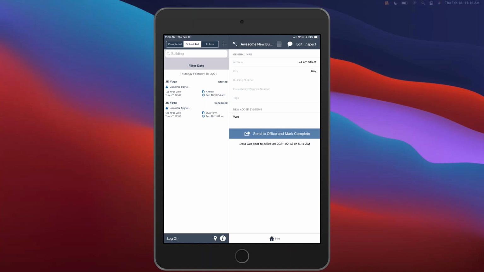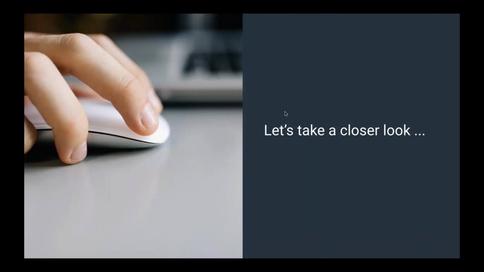Or even if you do have an office side, you can just have people out in the field creating the back end from the field while they're out there. So let me just pull this over. I'm going to pop over onto my other screen there, and we'll just kind of recap.